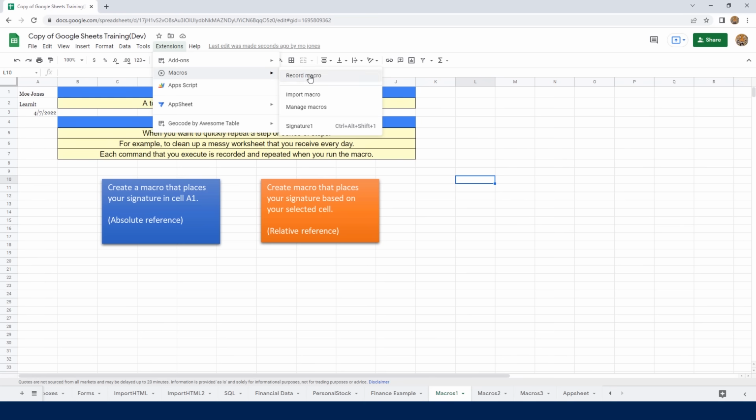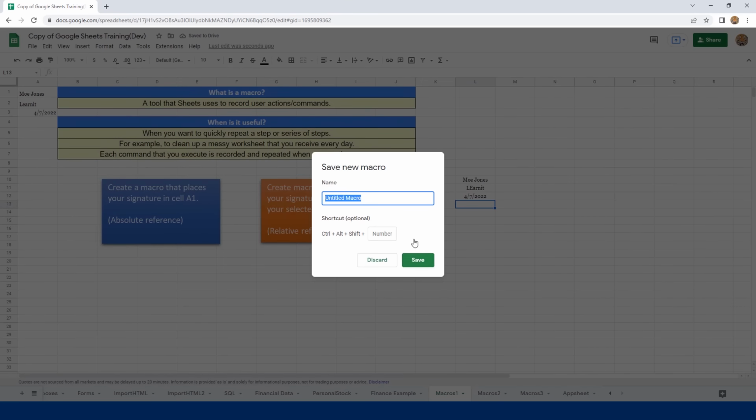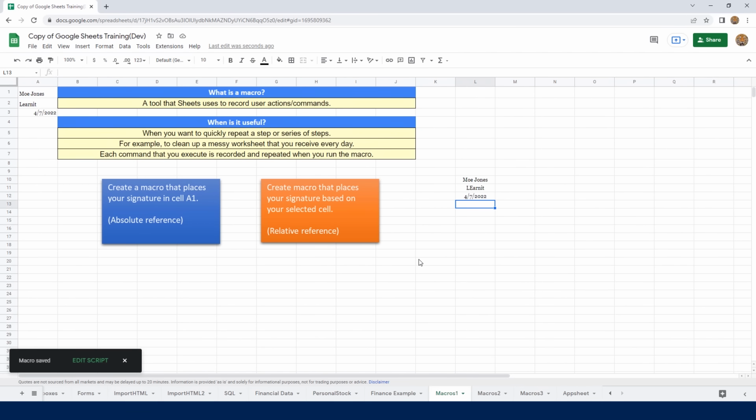So I'll do the same thing as before. I'll record a macro. I'll change this to relative references. And now I'll go ahead and just type. And I'll go ahead and save this here. Call this signature 2. I'm not going to use a shortcut key for this one. I'm going to go ahead and save that. So my macro is created. So now let's see if I can apply that macro anywhere that I want to.